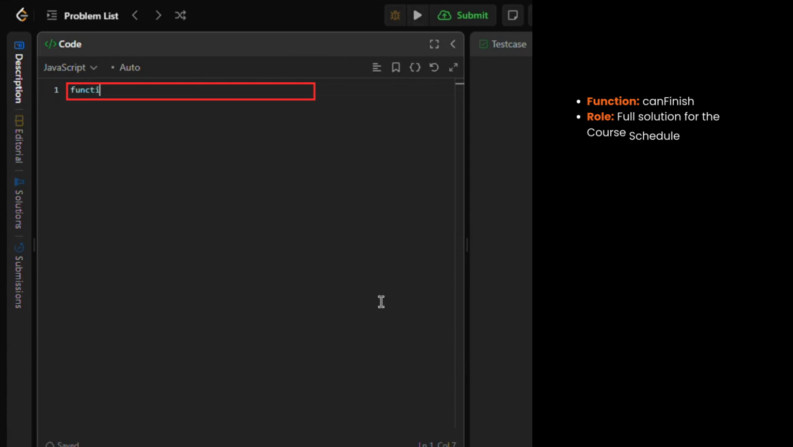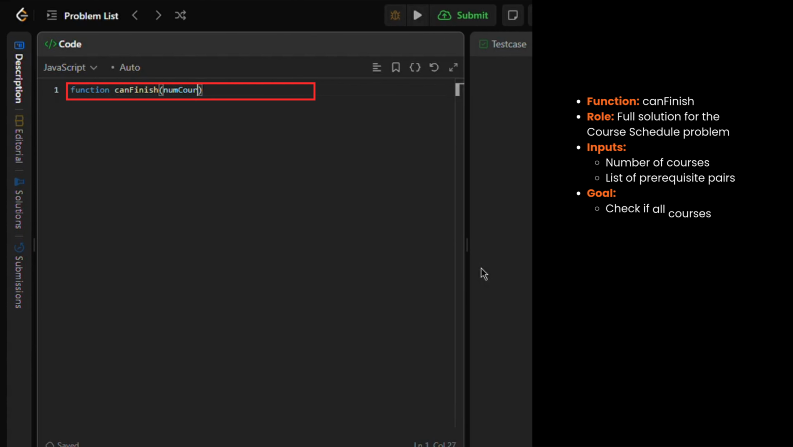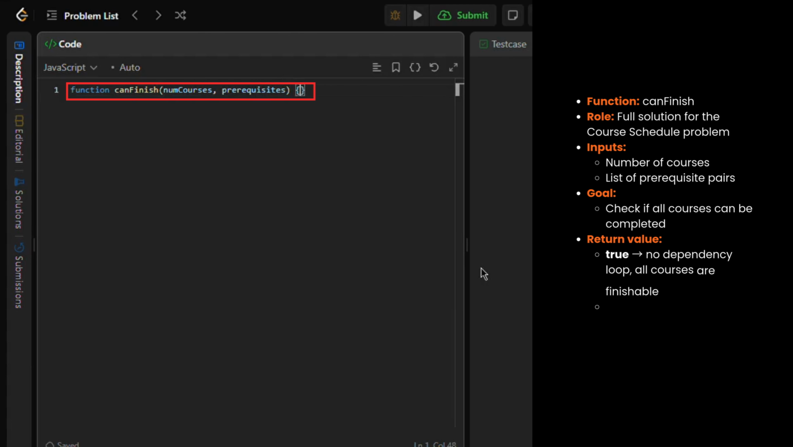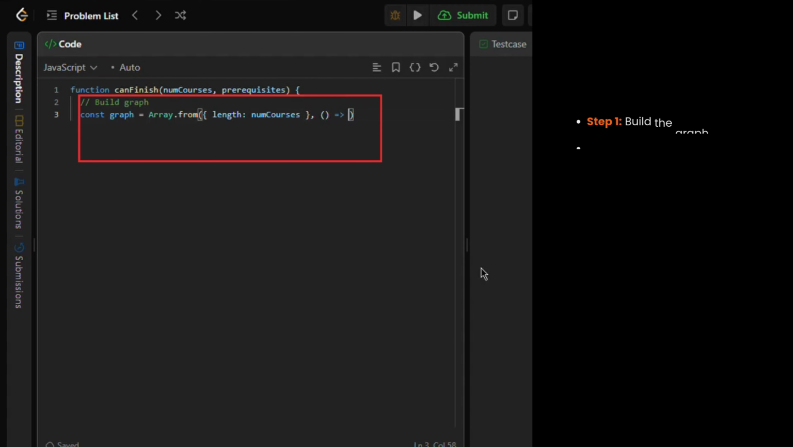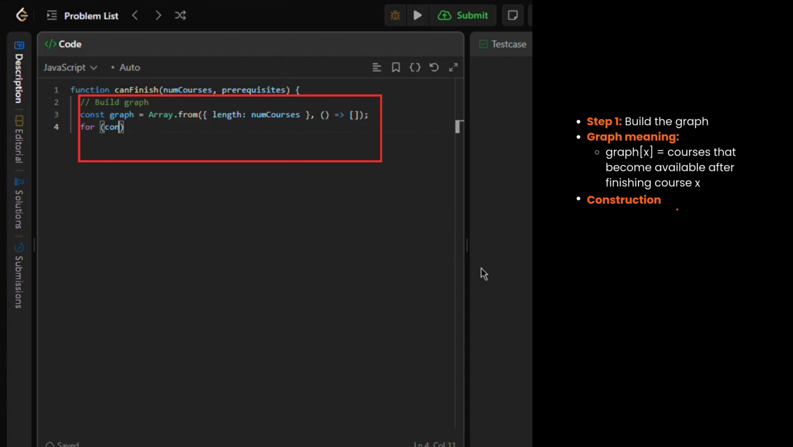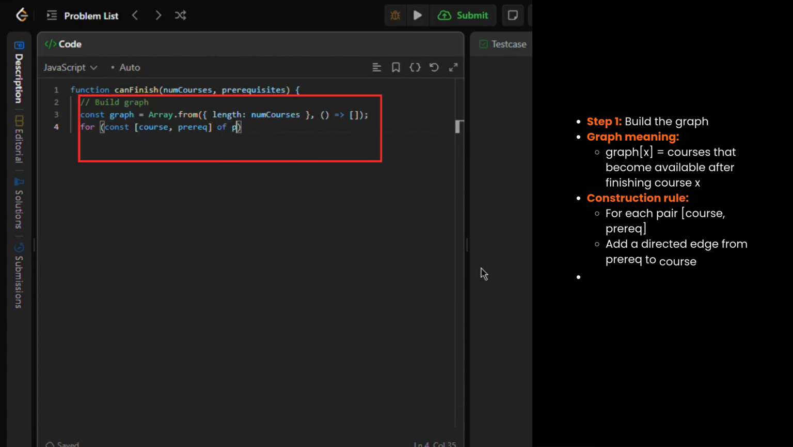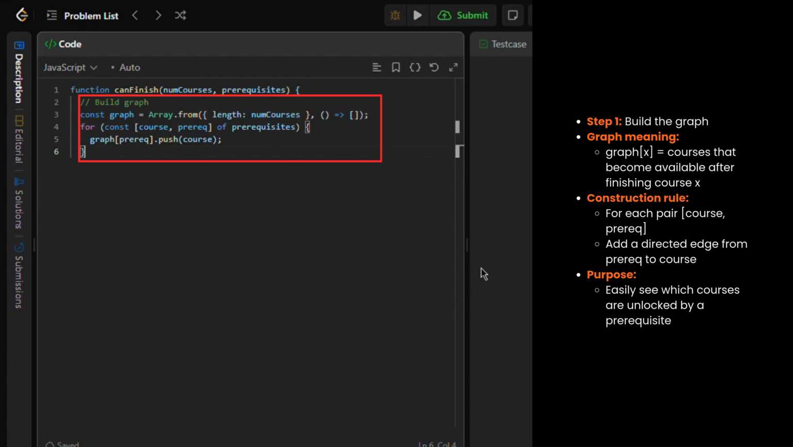Alright, this canFinish function is the full solution. It takes the number of courses and a list of prerequisite pairs, and its job is simple. Return true if we can complete everything, or false if there's a dependency loop that makes it impossible. First, we build a graph. Think of graph[x] as, what courses become available after I finish course x? So for each pair [course, prereq], we add an arrow from prereq to course. That way, from a prerequisite, we can quickly see what it unlocks next.